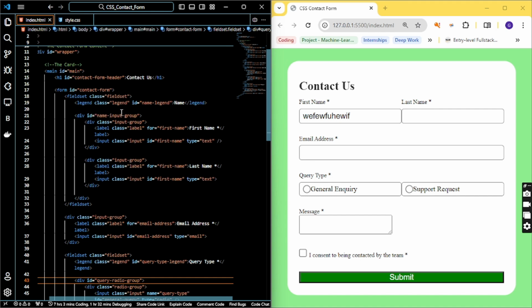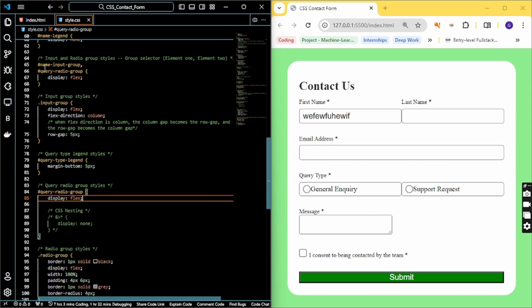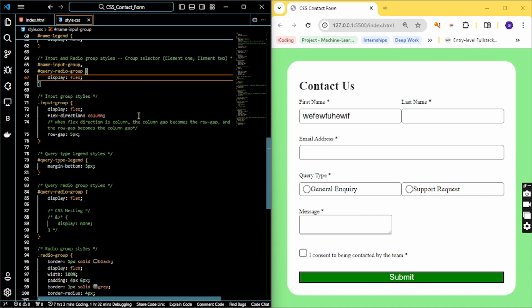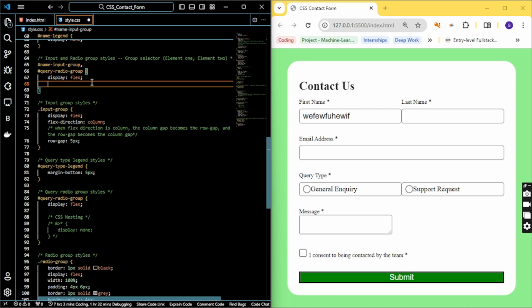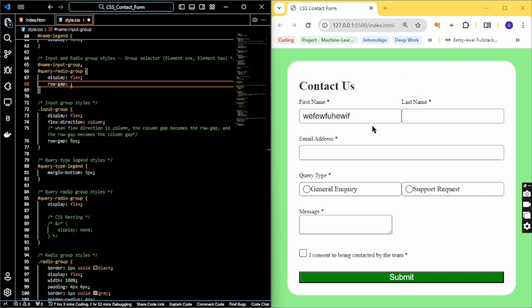So it's name input group that we're going to be giving display of. We already have name input group and we have query radio group. You see, now we've grouped it together. You can group it together because they have the same styles. They don't have distinct styles. It's the same thing, because this is the query group and this is the input group. Query radio group, name input group. Now we can just put column gap and row gap this time because it is horizontal.